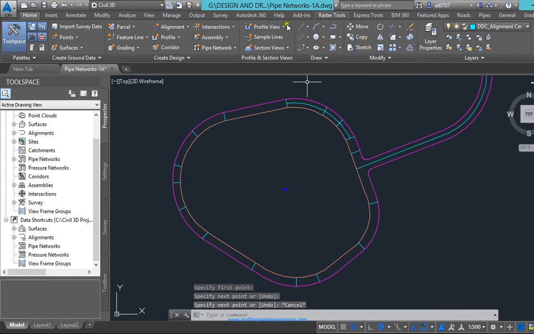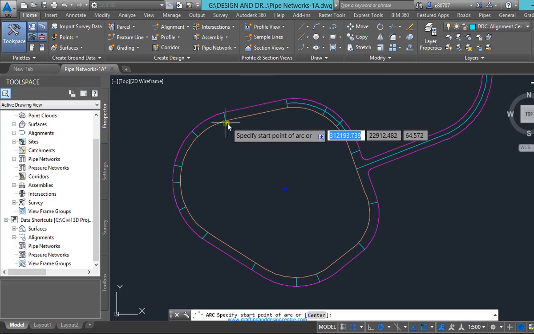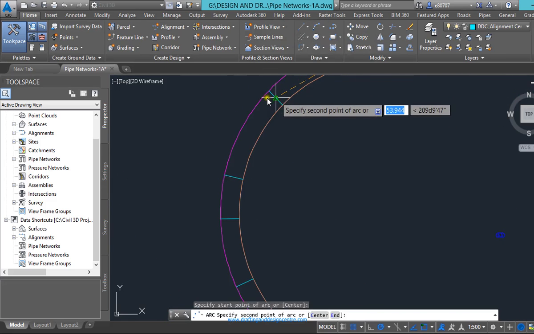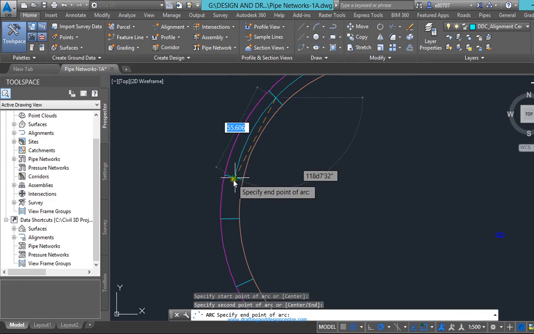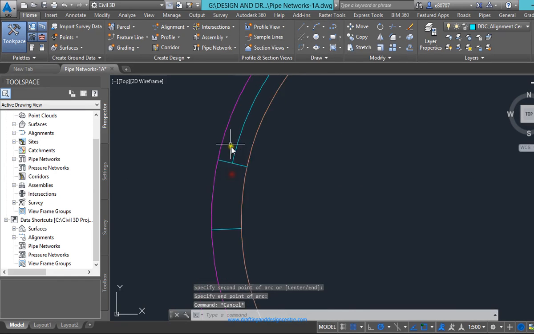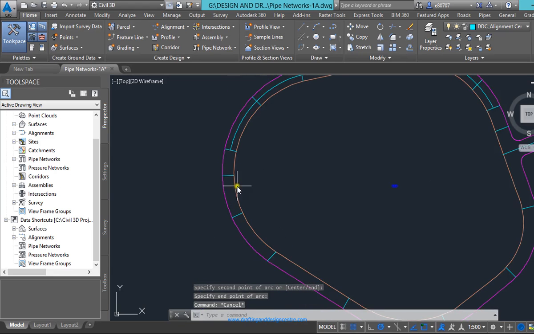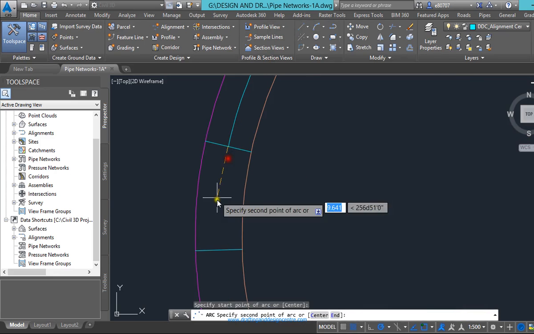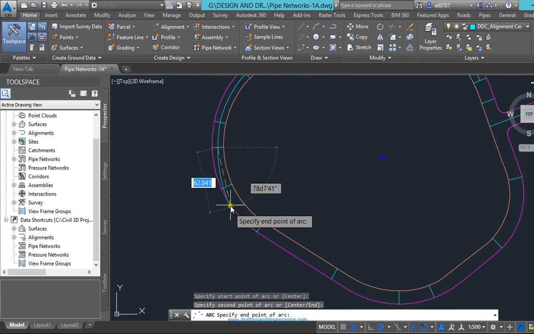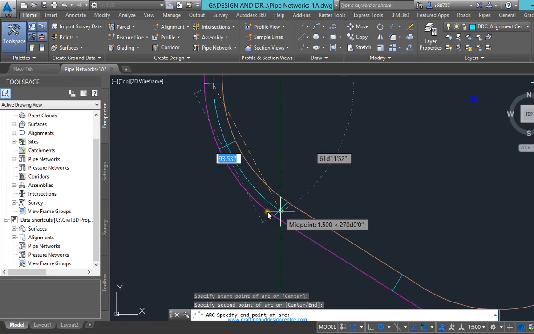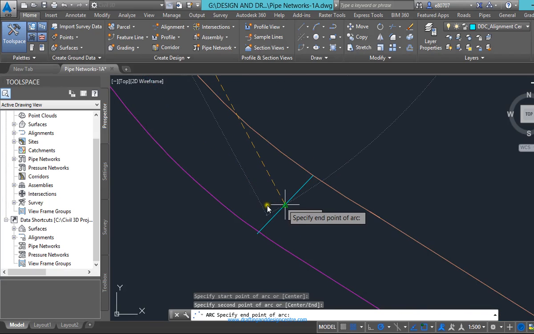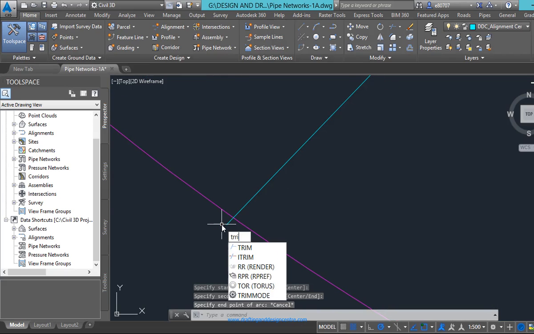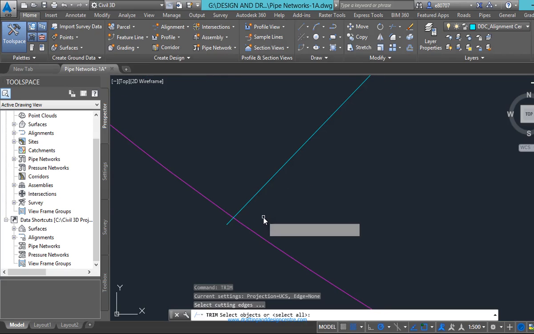Sounds okay. And then I'm using these 3 point arc, center line of this one, center line of this one, center line of this one. Again 3 point arc, center line of this one, center line of this one, center line of this one. Make sure that the line doesn't go outside the boundary.